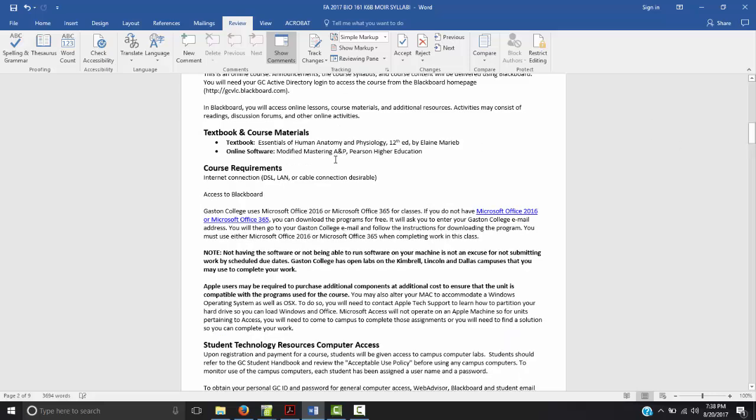The textbook and course materials. Textbook, Essentials of Human Anatomy and Physiology, the 12th edition. This is a new edition that we're using for the fall. That book is by Elaine Marieb. And some online software that I'll get into in more detail here in a few minutes. It's called Modified Mastering A&P from Pearson Higher Education. Every assignment that you will do in this course, except the very first one, is done through Mastering A&P. So it is absolutely vital that you're able to access the software and be able to use it correctly.